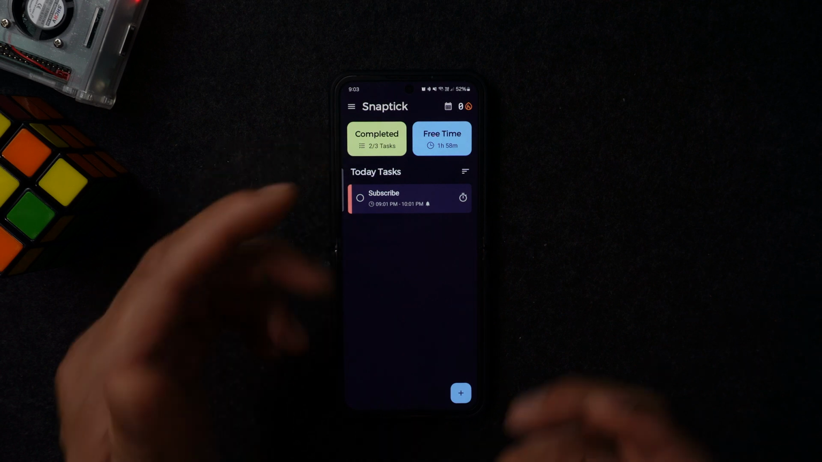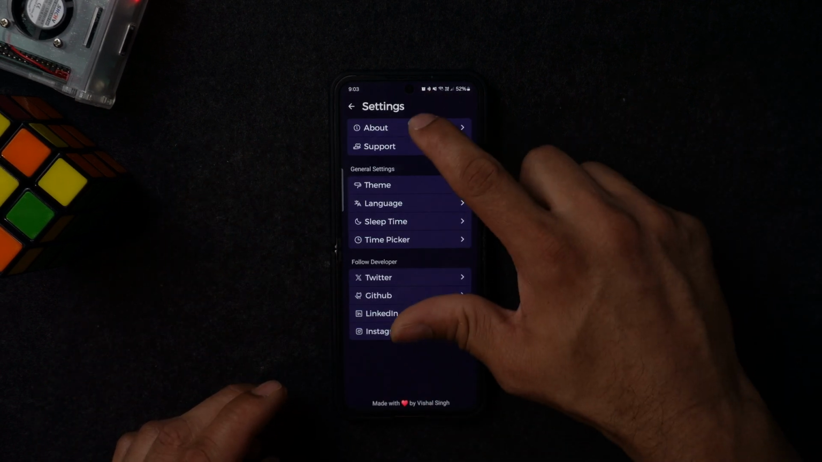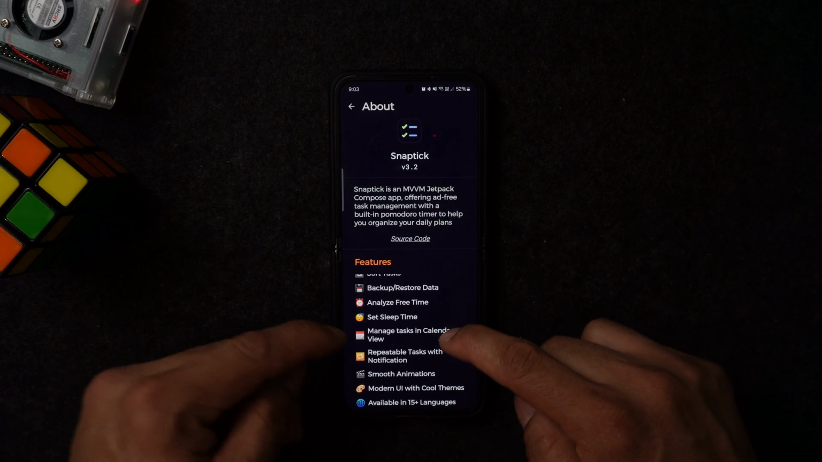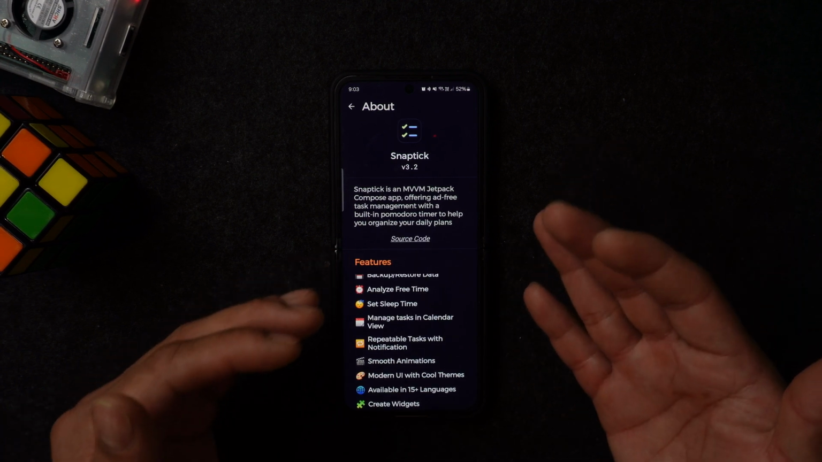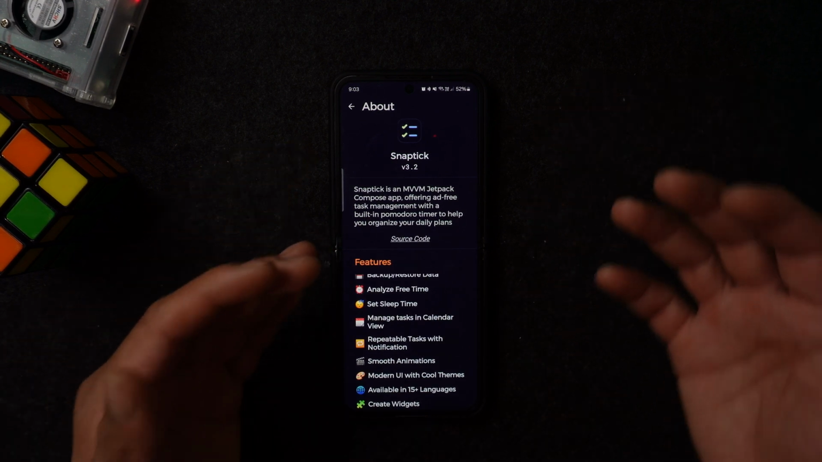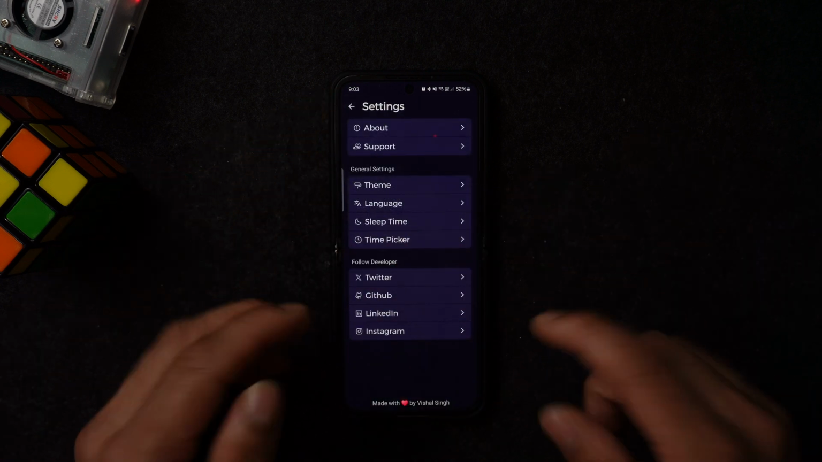You can see this is sort of a tasker for you. Let's go in the settings and see. There are certain things I want you to look at. Create and edit task. You can see there are a lot of things you can do. Sleep time as well, manage task in calendar, repeat task with the notification as well, smooth animation, modern UI, cool, available in 15 different languages, and you can create a wizard as well. So that means it has everything. Again, it is an open source project from GitHub.